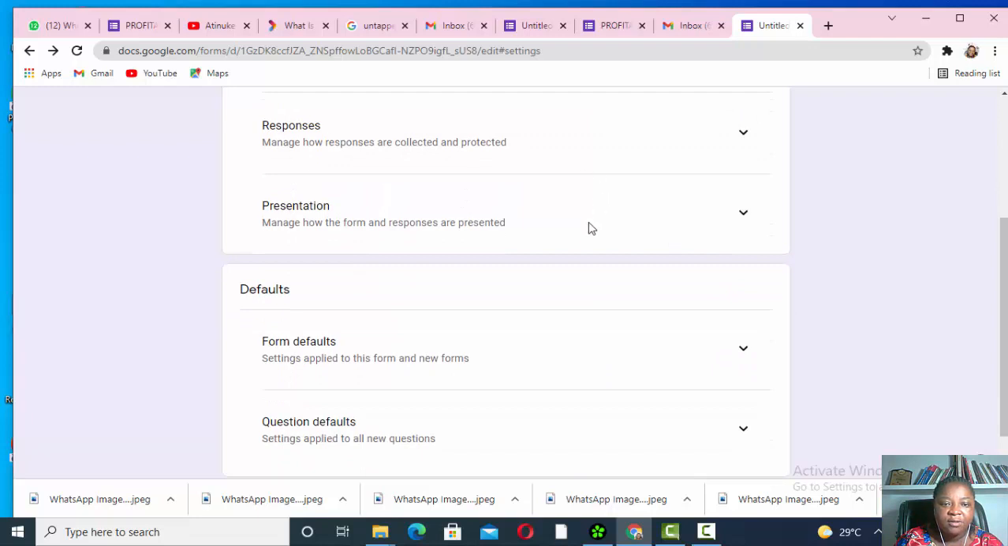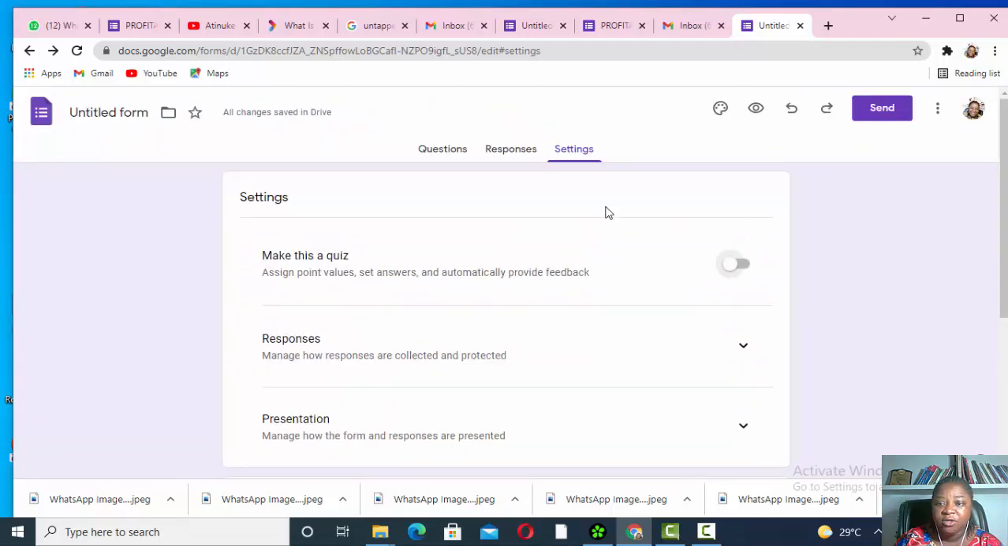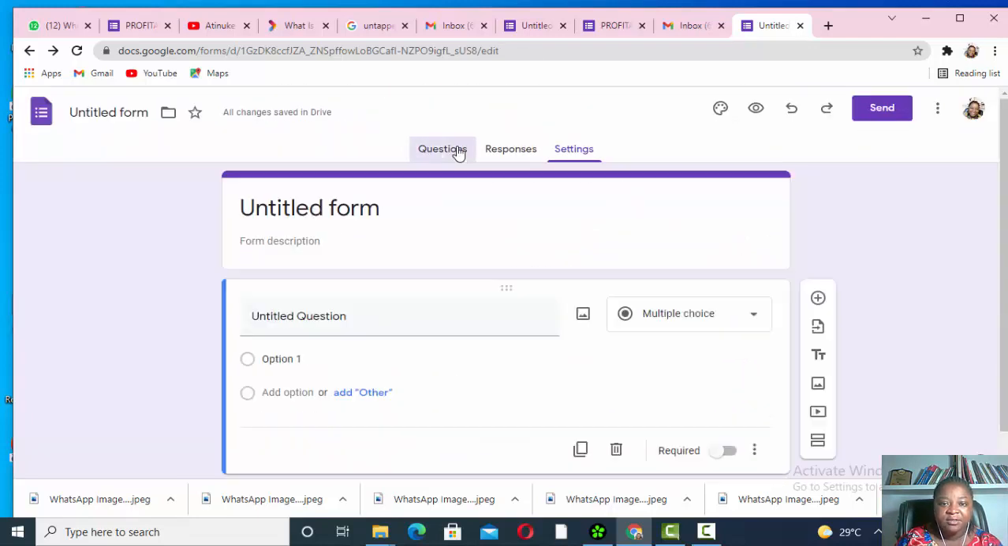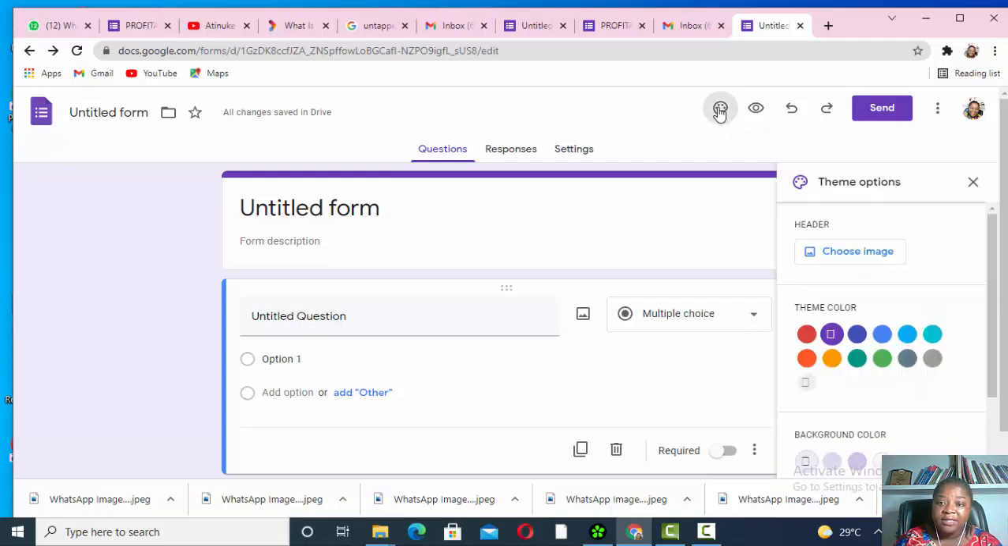So presentation, responses, manage. So this is your settings. So let's go back to our questions. Then you want to also come here to the top here. This is where you can customize your form. So let's click on it. Now if you look at this form here, it's like a blue form. So you want to change your color here. You want to pick yellow depending on your brand color or the color you use for your business.